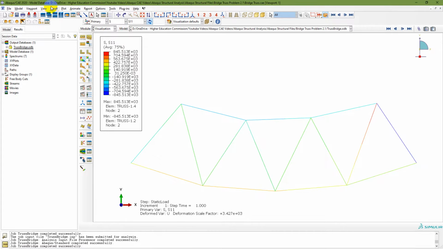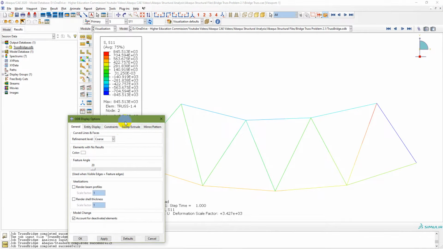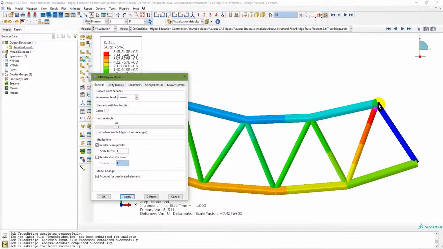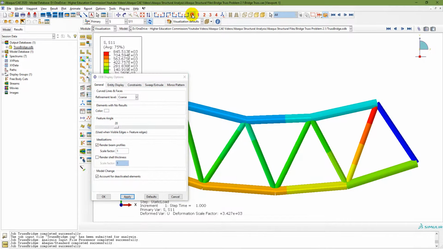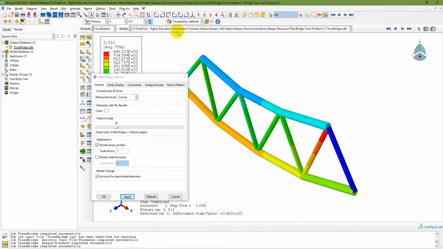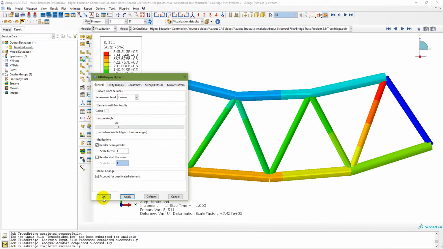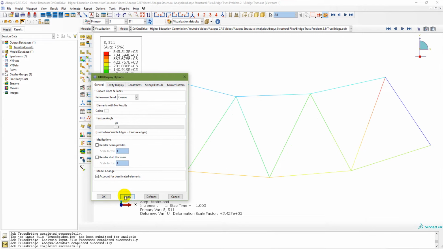And then if you want you can show cross section. So view, ODB display option, and then in the general you have render beam profile. I apply, and then you can see that in 3D, so that is the beam profile. Okay, that is your choice. Apply. So I'm going to uncheck it.